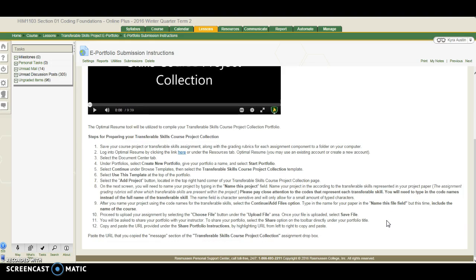Now the last 2 directions are very important as well. As you can see here, number 11, it says you will be asked to share your portfolio with your instructor. To share your portfolio, select the share option on the toolbar directly under the portfolio title. Number 12, copy and paste the URL provided under the share portfolio instructions by highlighting the URL from left to right to copy and paste. So this is very important.